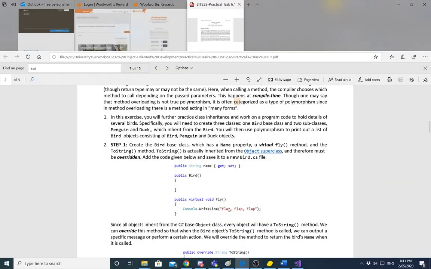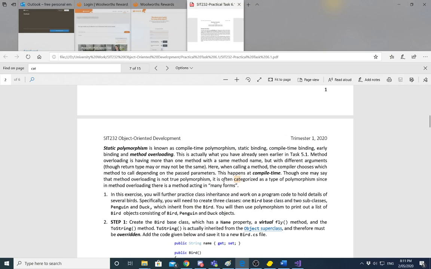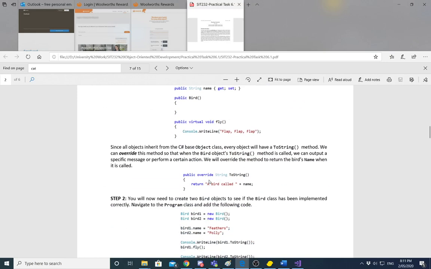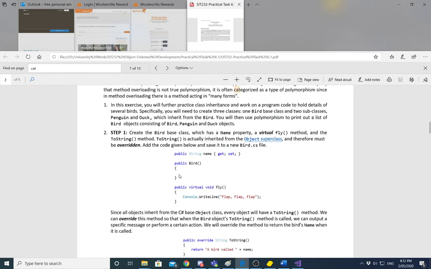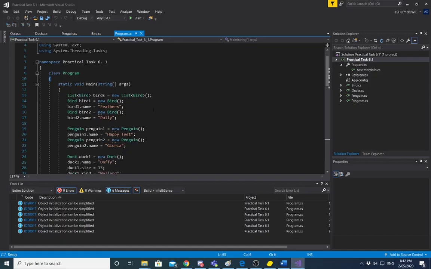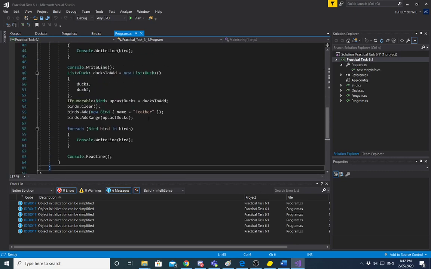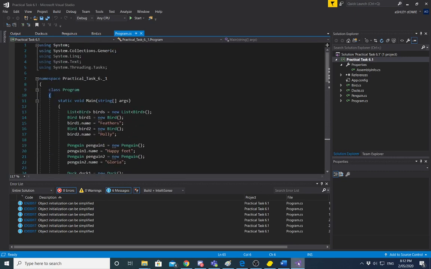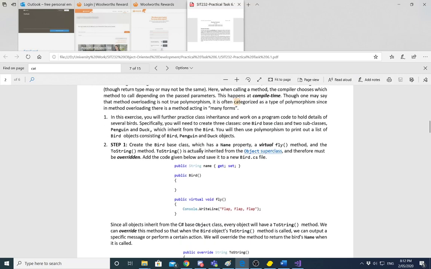So this is my task 6.1. This task is about polymorphism. So basically I follow the steps. The code here won't look exactly the same because part of the task requires you to go back and overwrite what you'd already written.